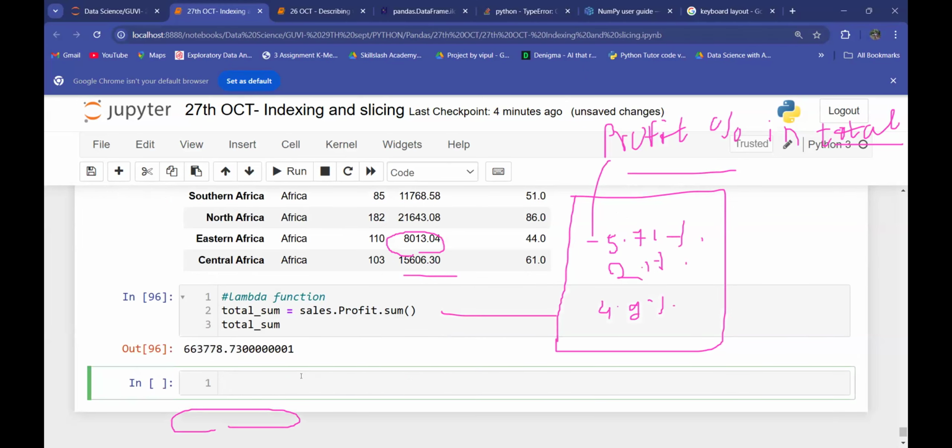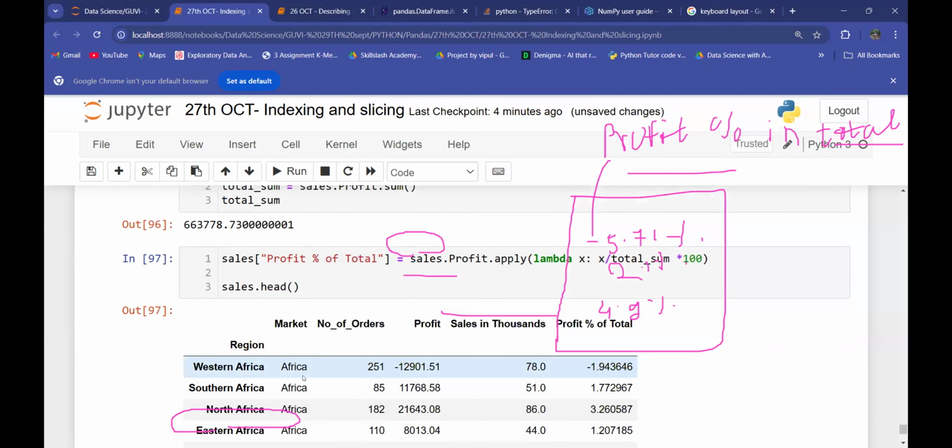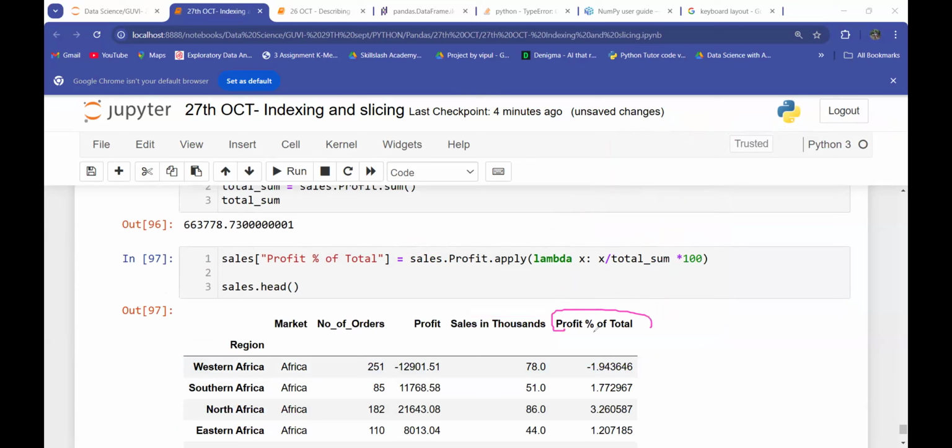So how can you do this? You'll write sales, then the column name of the new column, which is profit percentage of total, is equal to sales.profit.apply. You'll use a lambda function: lambda x, x divided by total_sum into 100, and you are going to write sales.head, right, which will give you profit percentage of total.